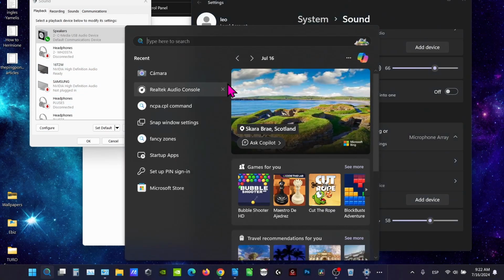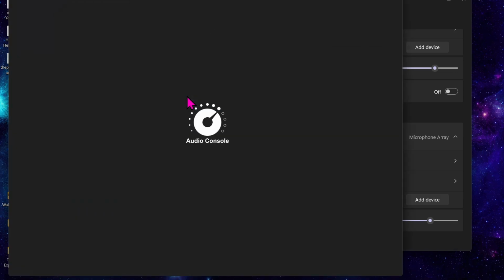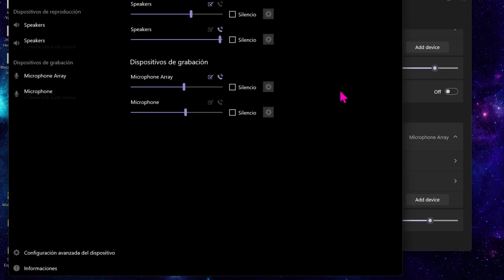You go into search and you're going to search Realtek Audio Console. This app is kind of hidden. And if you have a Dell, this might be called Waves Max Audio Pro or Dell Audio. But on mine, this is called Realtek Audio Console.